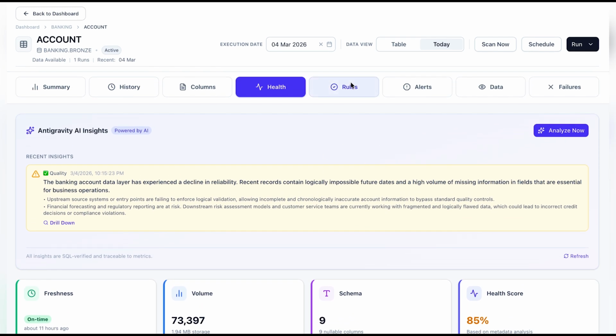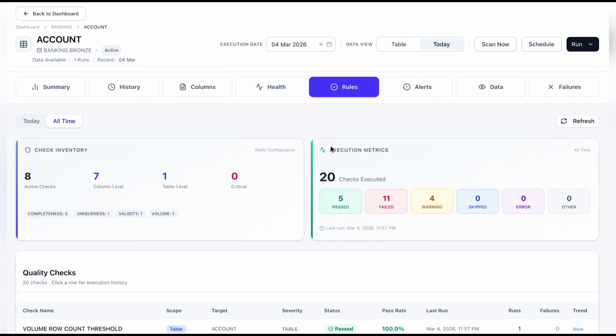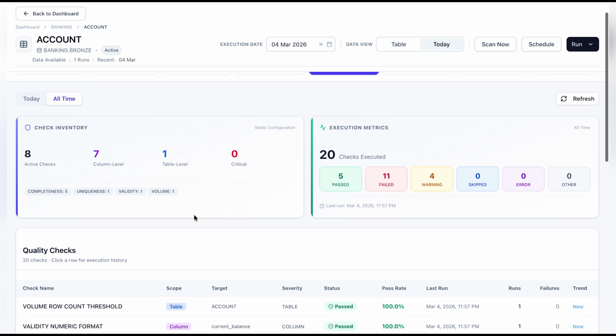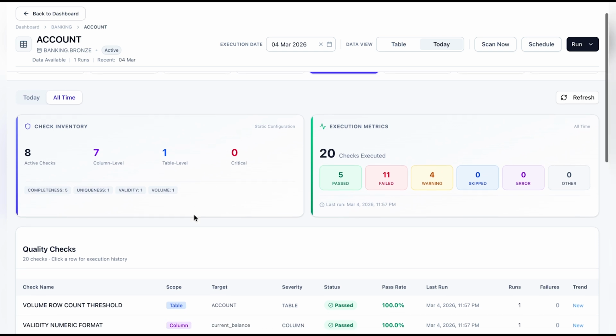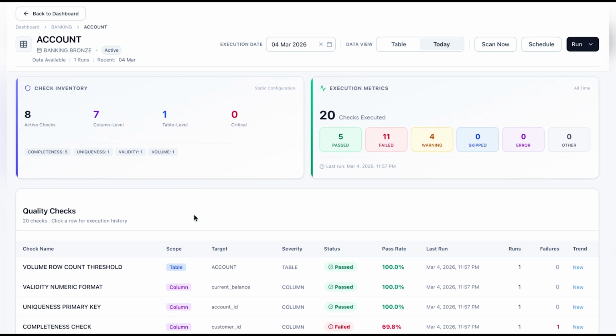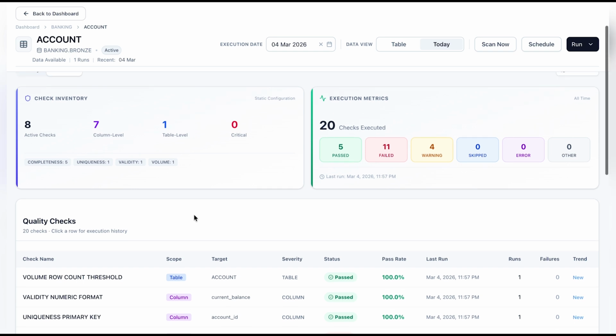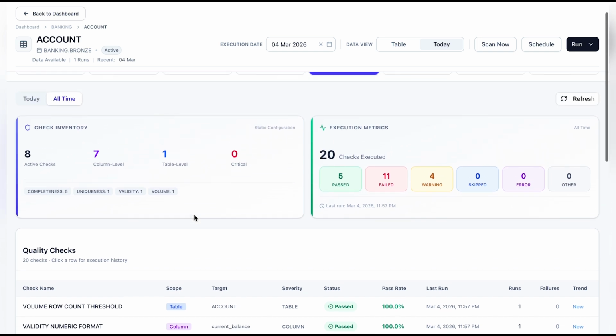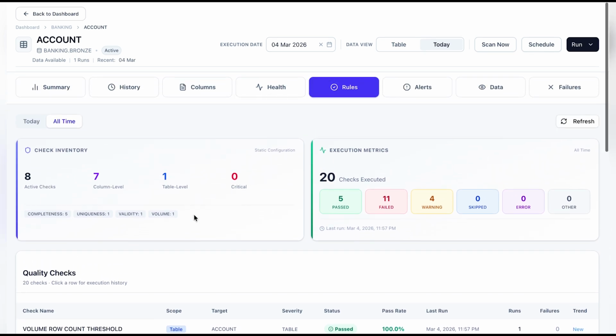Then we move towards the rule tab. This tab provides detailed information about the validation rules configured within the system. Each rule represents a specific validation check applied either at the table level or the column level. The platform displays rule definition, execution metrics, implementation details, and rule pass and failure results. The rule-based framework allows organizations to systematically implement and manage their data governance and data quality policies.